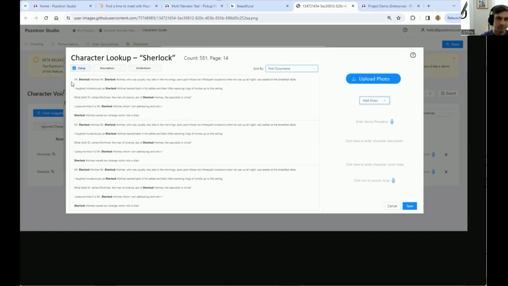Then you could say, where's a line of dialogue that has some... Okay, so let's say, for example, Mr. Sherlock Holmes, who is usually very late in the mornings. So let's say he's always late, and that's something you want to add about that character, the way he's described in the book. You copy "usually very late in the mornings," click over here in description, Control V, paste. Or "Sherlock in his deep and gravelly voice," you could copy that and paste it into the character voice note.